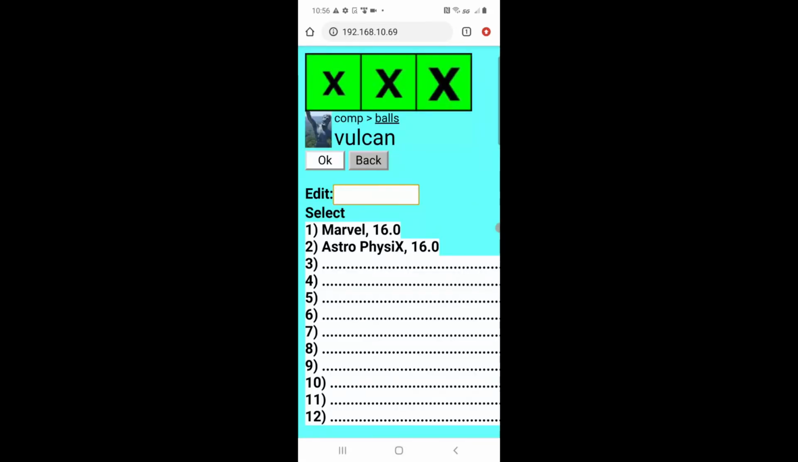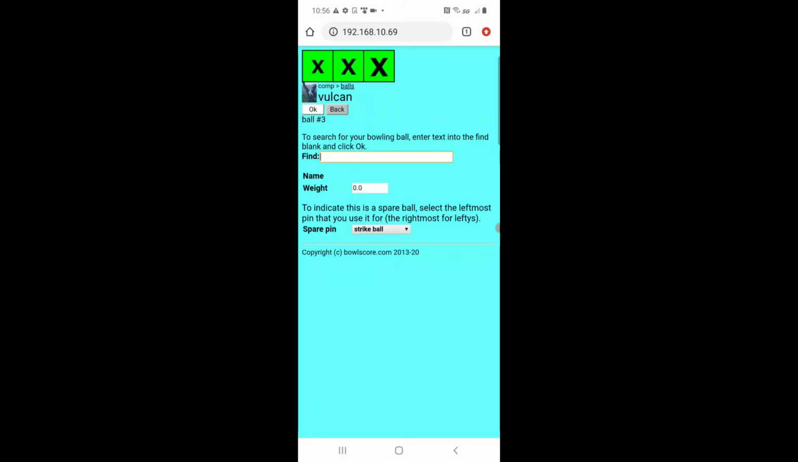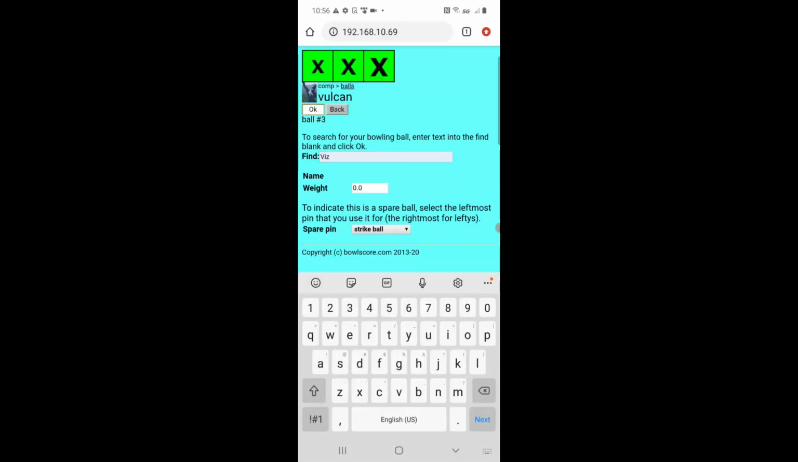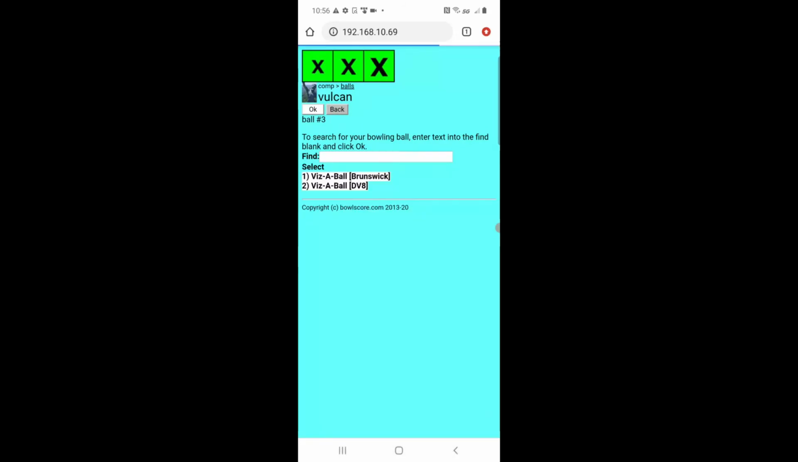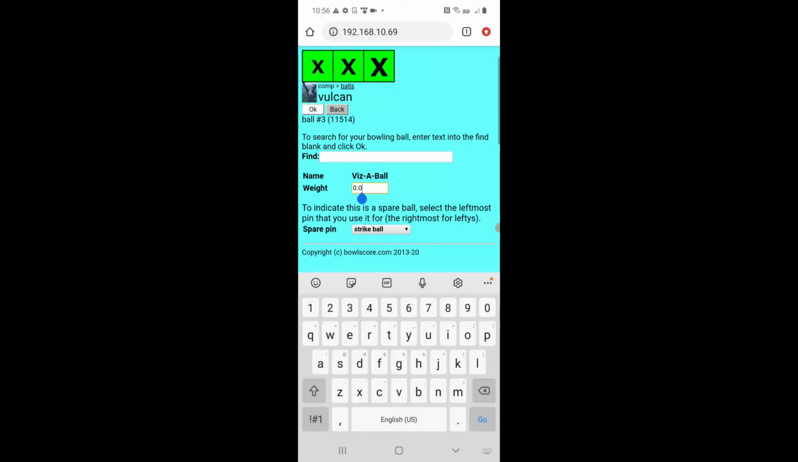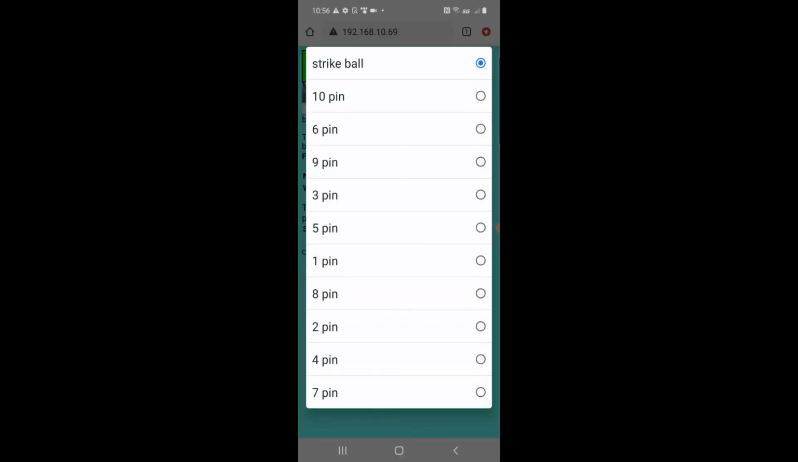Now, I usually get Storm balls, but I also have a Brunswick Visiball that I use for my spare ball. Now, to indicate that it's a spare ball, down where it says spare pin, you press that, and now, for me, I'm using the 6-pin.